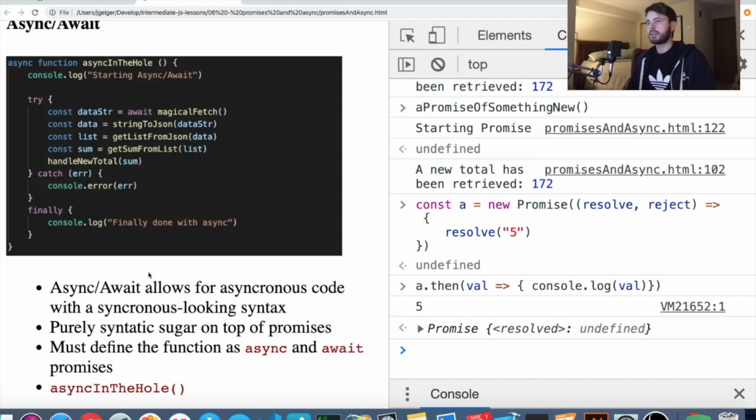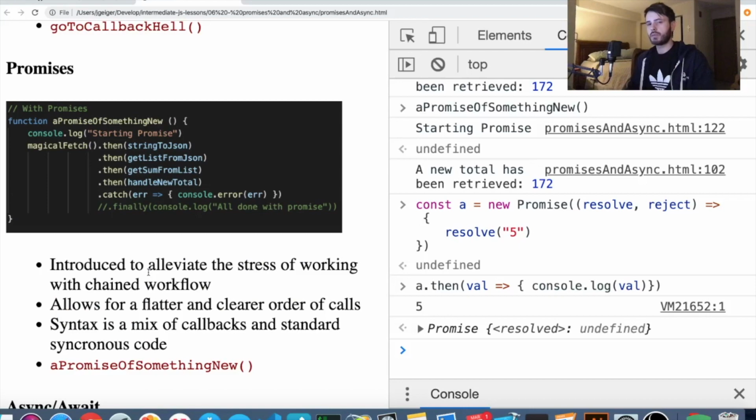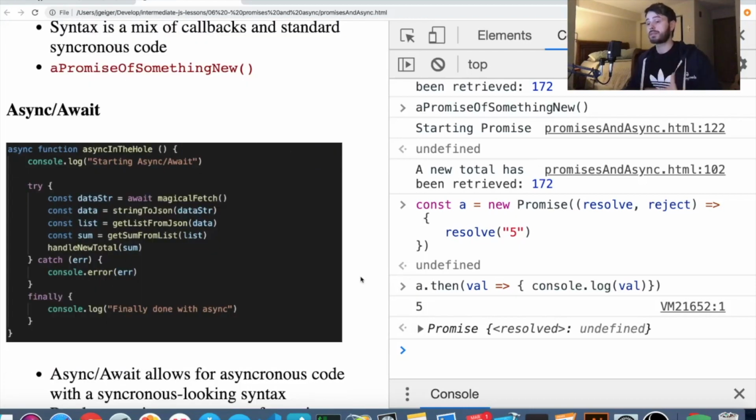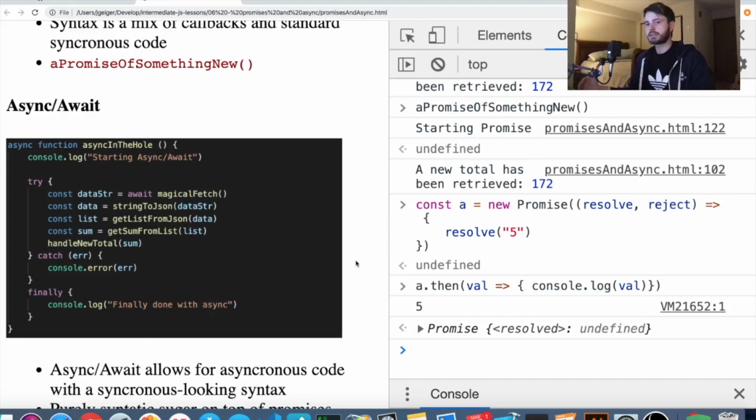Now, I left it here. In promises, it can be a little wonky. So if you want to look into it, you're free to. But if you want to do something finally at the end, and in general, I would just use async await over promises because I think it's both easier and clearer to read, especially on a team.